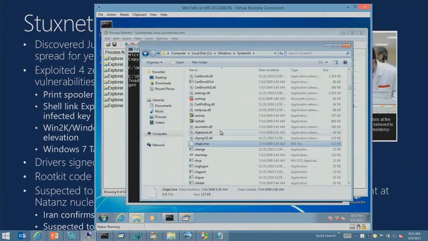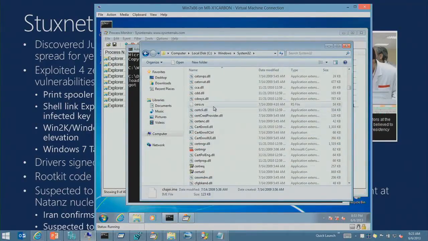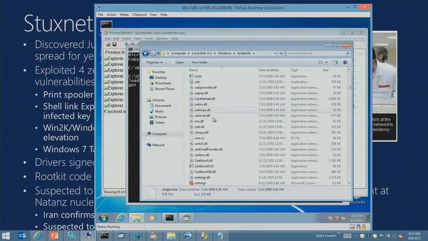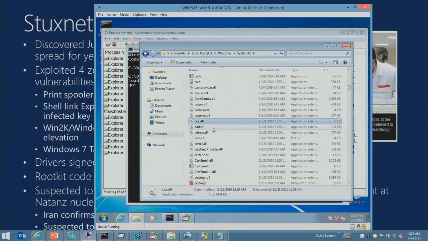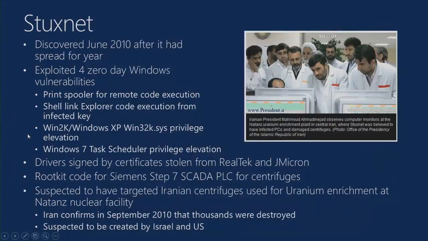The way that I'll know that Flame has fully infected is that there's a file that will show up in here called ccalc. It'll show up right in between these two files, and it'll be there in a few minutes. So we're going to come back to that after I explain what Flame is.